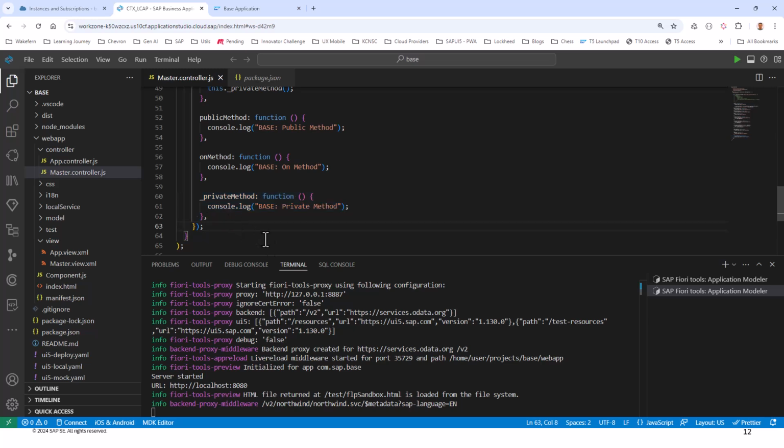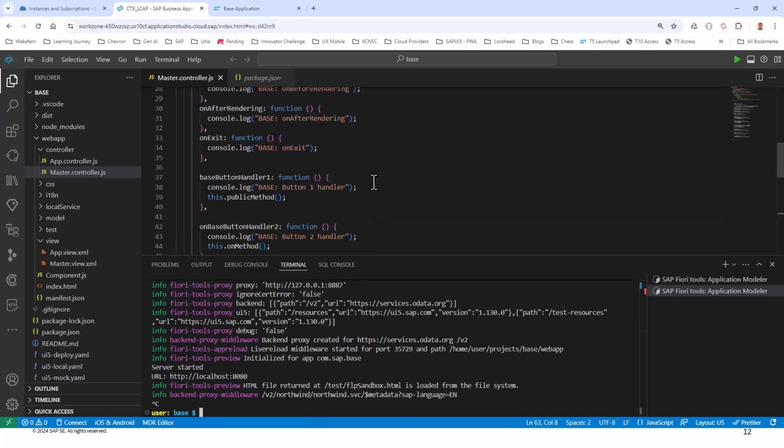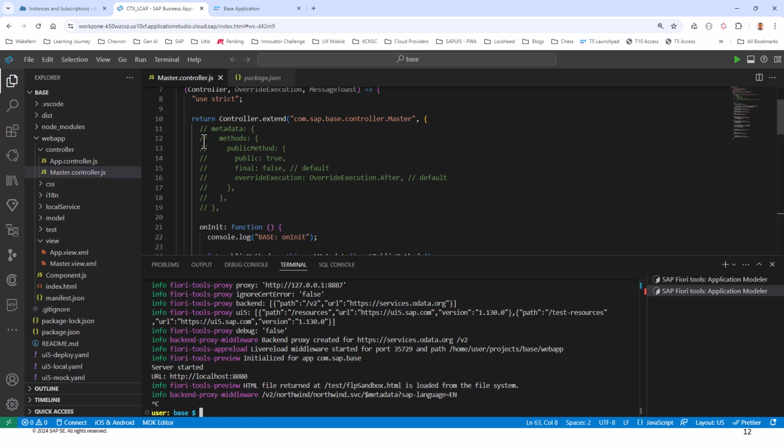But this is where I don't know if this is a bug or not. The minute I add a metadata section, so in this case I'm going to add a metadata section, what I really want to do is change the override execution. I told you the default is instead, so I want to change it to after for this public method right here.